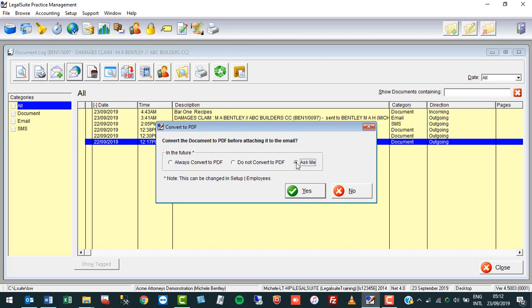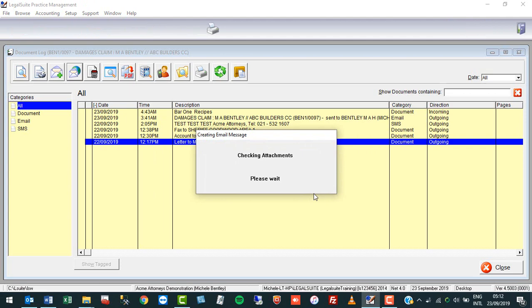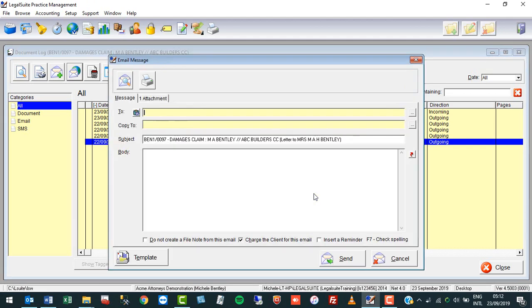Now, I have in my user settings, I've set Legal Suite to ask me if I would like to convert any attachments to a PDF. So in this case, I would, and again, this is set up under your employee settings. Please do have a chat to your administrator or to Legal Suite if you would like to change these. So I say yes, and Legal Suite will immediately bring up the email sending screen for me.